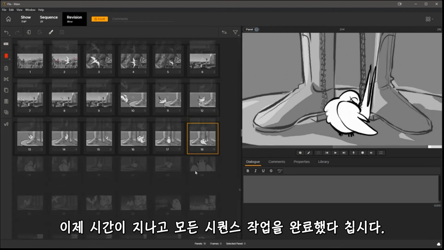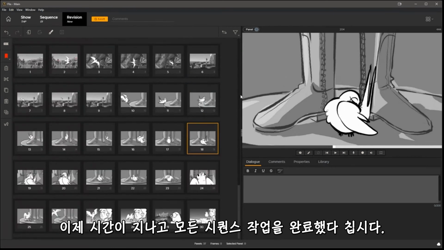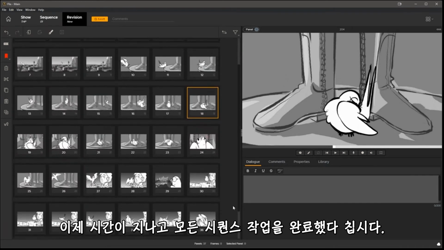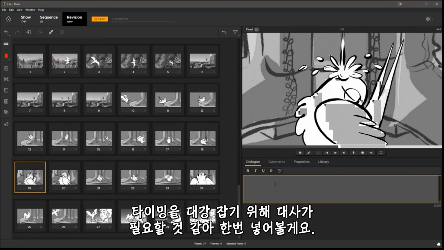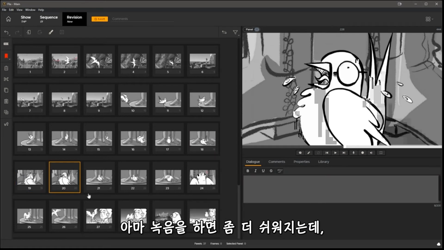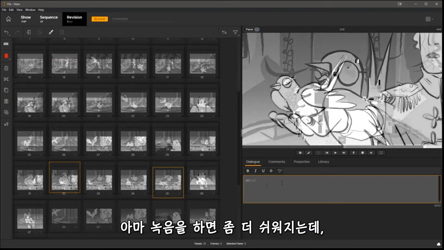Now we're going to need to complete the sequence. As time passes, we've built everything out, and the sequence is complete. Now maybe we need to rough in some dialogue because we want to just get a general idea of timing. Let's go ahead and do that. It's going to make this easier when we record the pitch as well.